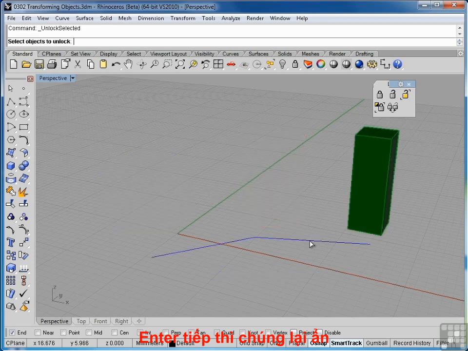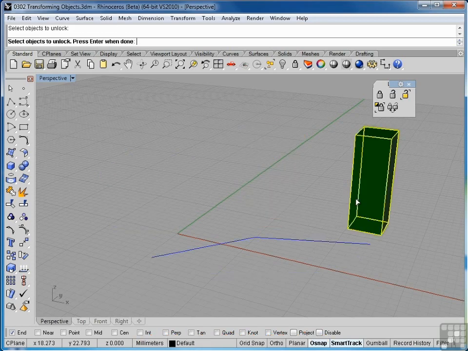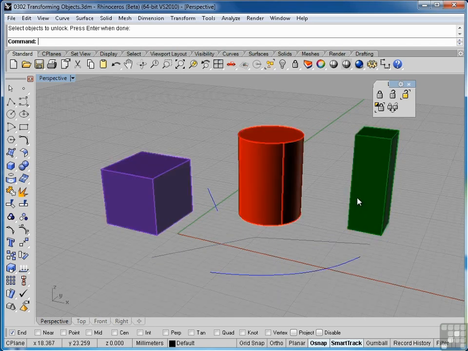If I apply the command again, there you can see the items that are currently locked. I'll click on this one to select it, hit Enter, and now you can see that item is unlocked, and this curve is currently the only item that is locked.